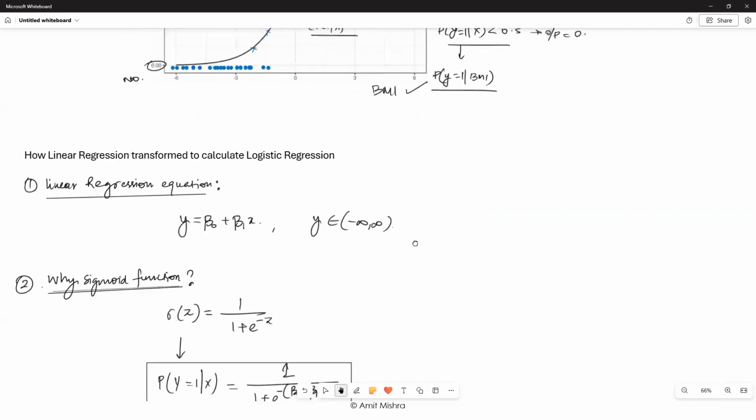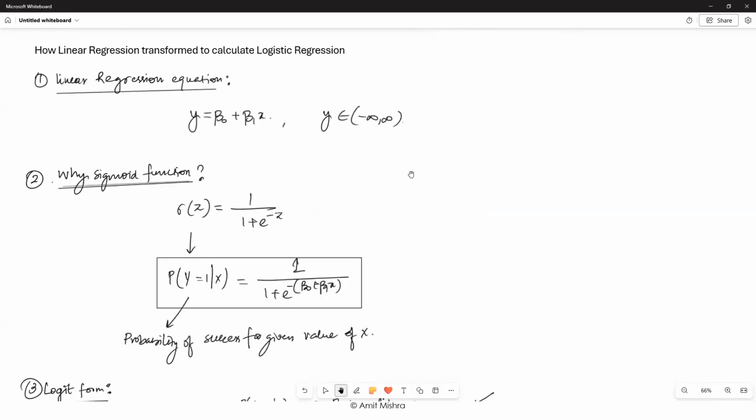Now here comes the linear regression model. Here comes the linear regression model, which is represented as y equals beta naught plus beta 1 into x. Now here y can belong to minus infinity to plus infinity. This is your linear regression model.